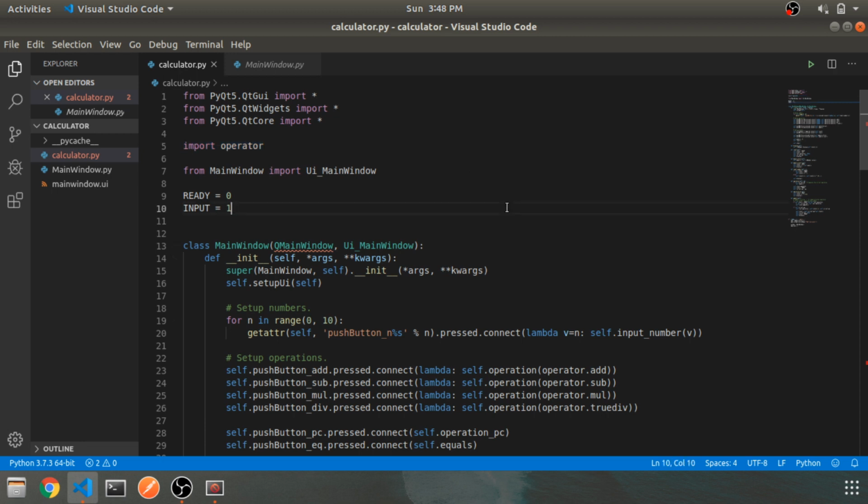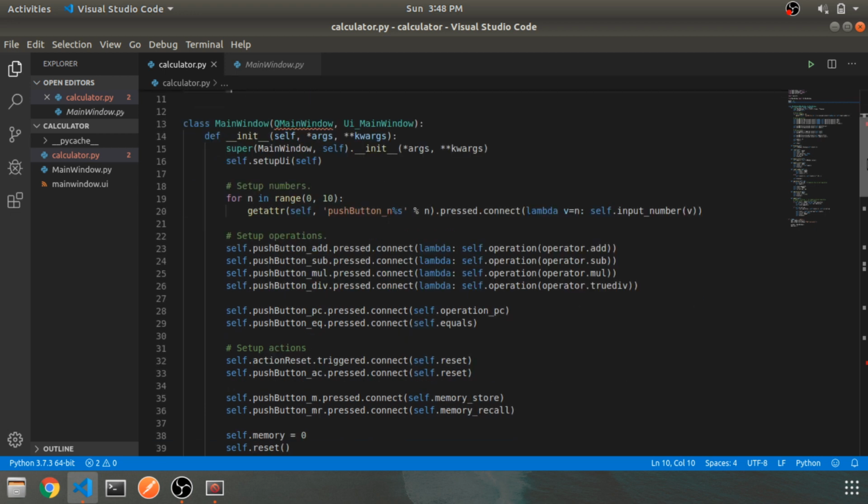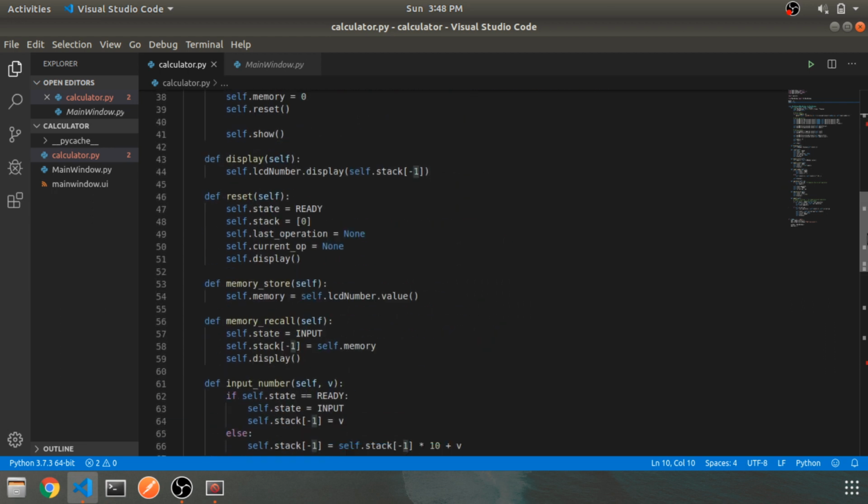So this is the code. Again, telling you, the code will be available in the description, so you don't have to type it. You can just fork the entire GitHub repo and see how it works, right?